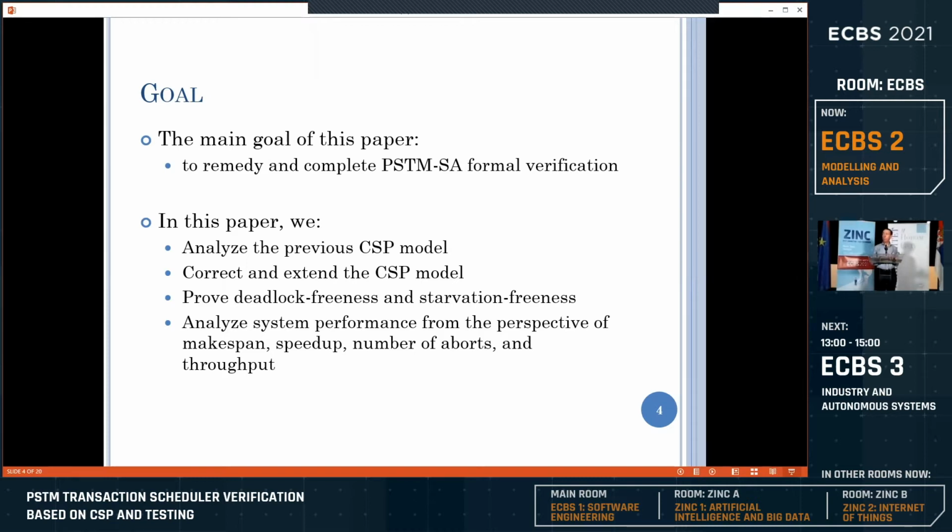The main goal of this paper was to remedy and complete the PSTM SA formal verification. So in this paper, we analyzed the previous CSP model, we corrected and extended this model, we proved deadlock freeness and starvation freeness, and we analyzed system performance from the perspective of makespan, speedup, number of aborts, and throughput.